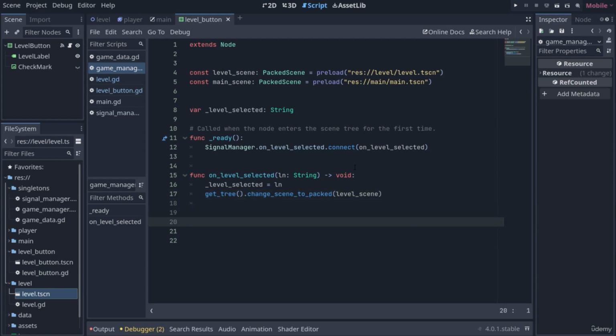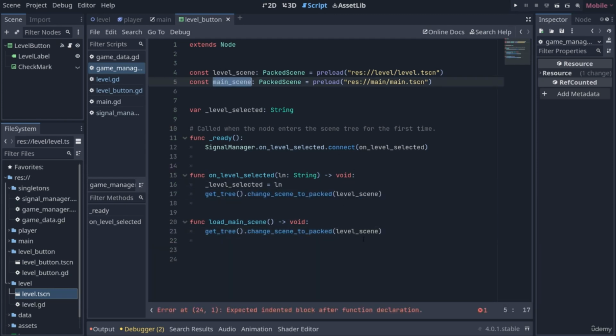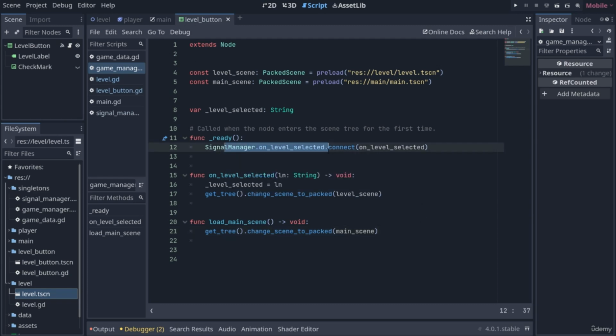Then we can write the function that we've written a lot, which is load main scene. And in here, we want to do the get tree, change scene to packed, and we want to change to the main scene in this case. So with that written, we can do Control and S to save. So we click on a level button that invokes this signal here. We're connected to this. This should then load up the level scene for us, and we'll have cached in the game manager which level we actually selected.